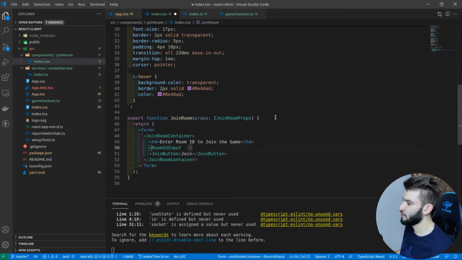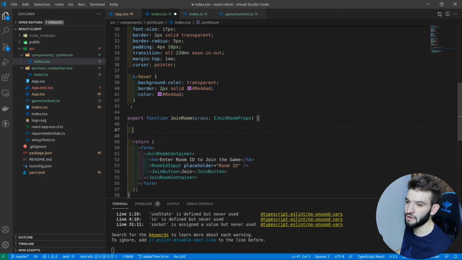So that should be all good already. Now we need to manage, actually, let me just add a placeholder, so room ID, for example. And I need to manage pretty much whenever the input changes, we need to update the state and all this sort of stuff. So we can have this as a normal state.